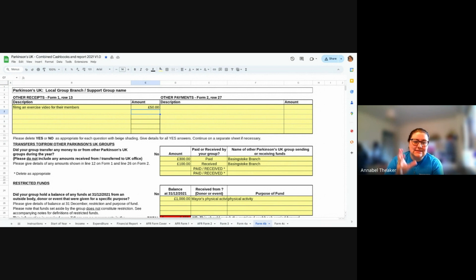And the reason we need to do this is because that is not new money coming into the charity if you receive it from another group. So we need to make sure that we're not double reporting from that group's AFR and from yours, and we can cancel that out.